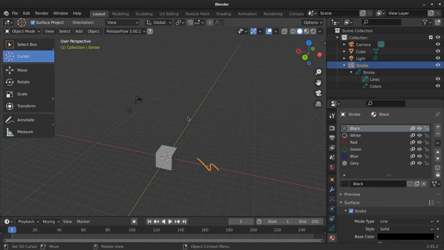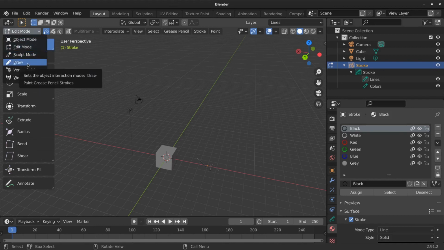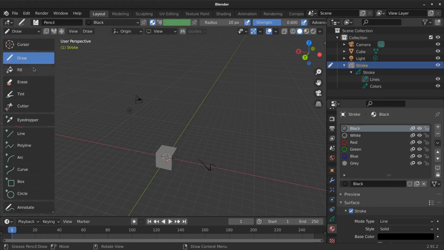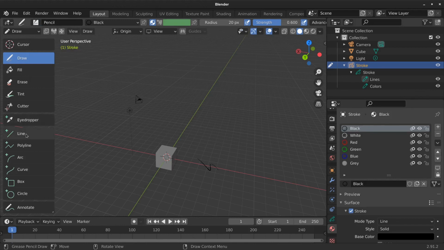So now I could hit tab, go into edit mode, and now I'm going to be working at this level of data, and then you'll see that my tools changed. So now I can extrude, I can change the radius, I can blend, shear, transform, fill. But the mode that we really want to play with is draw. Once I'm in draw mode, I can select a pen, and then again, all of my tools change. I could select a different type of brush here.